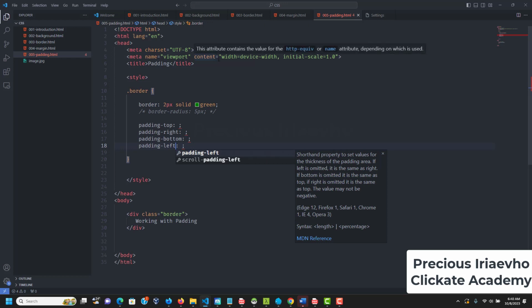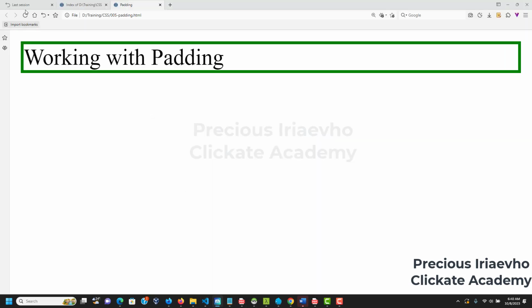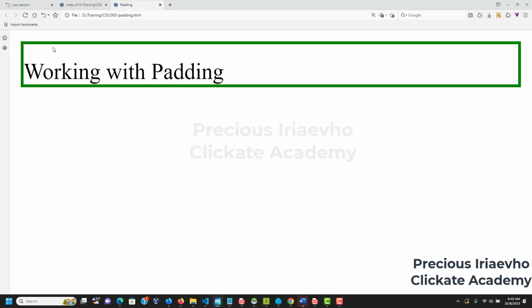Remember, padding gives space between the content of an element. Okay, so if we give it a padding top of, let's say, 10 pixel, what happens with what we have on our screen? Let's see it. If I reload, you can see there is now a space between the content of the elements and the space around it. This is what padding does.